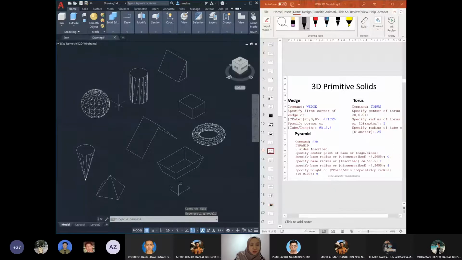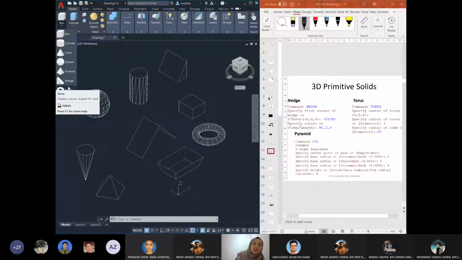All right, if you go up to the drop down button and click on it, you have all of these primitive solids available for you to just click and draw. But again, it's also easy for you to just type in the command line, because this may be hidden somewhere, and it's faster to just type. Any questions?